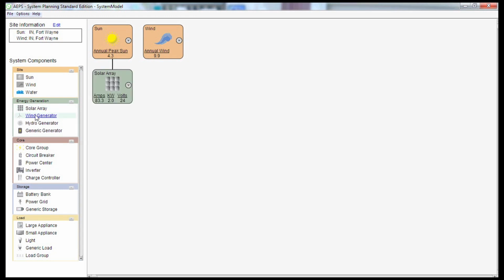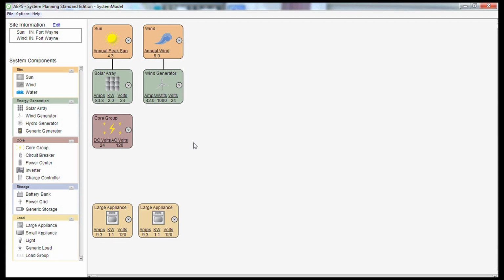You can edit the default site data directly in the applicable site component if you have more accurate information for your site. The generation components represent the various alternative energy technologies available to use in your model, such as solar arrays, wind generators, and hydro generators. For this example, we'll use a solar array and a wind generator to match our sun and wind energy sources available at our site. We'll also use a core component to connect our energy generation components to our energy load components. A core component is a convenient way to hide the details of the various electrical components needed in the final alternative energy system to be installed. And finally, we'll add a couple of load components to represent the energy consumers in our model.